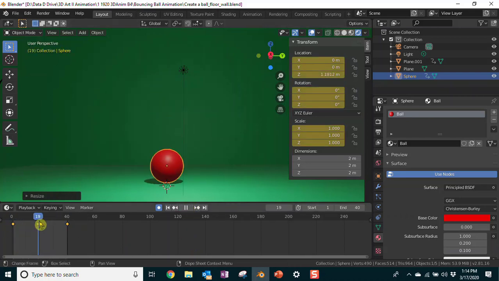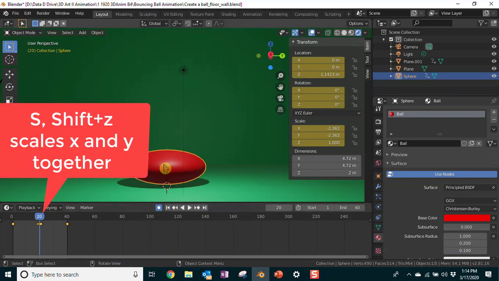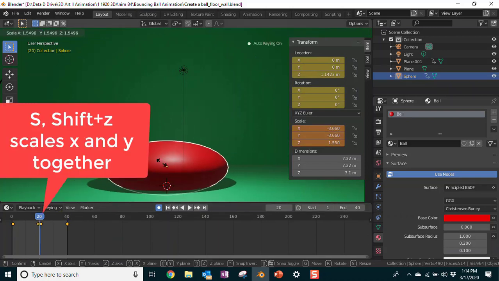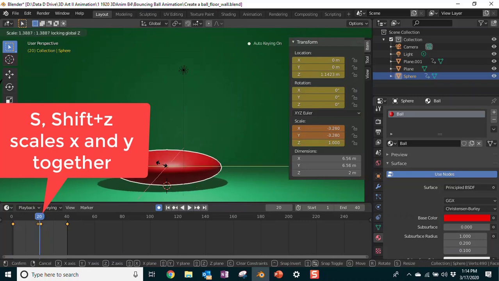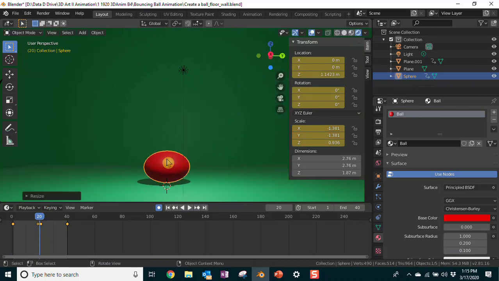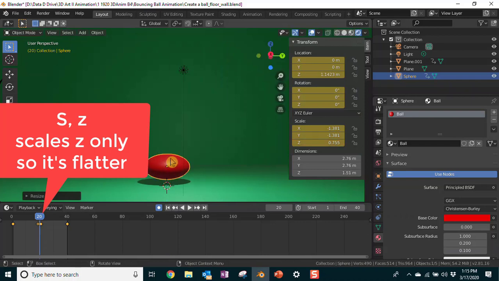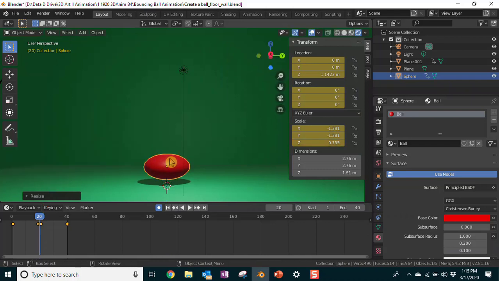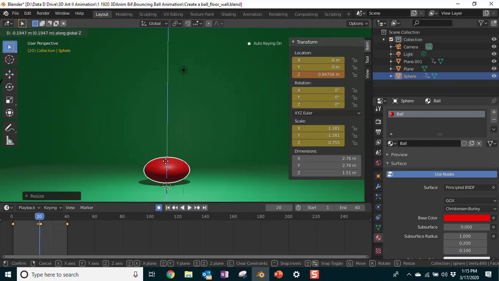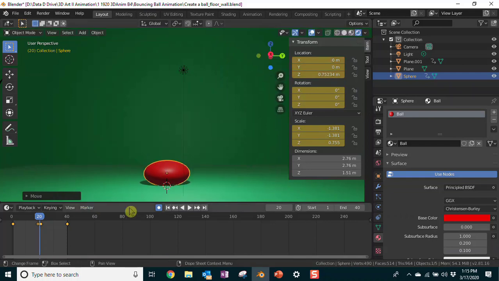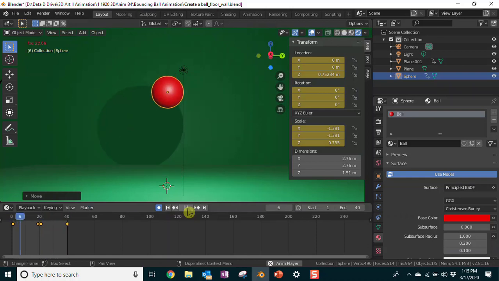So go into keyframe 20, and I'm going to hit S to scale it, and I'm going to hit Shift Z. Not quite so big around. S, Z, and squish it a little bit. And I'm going to hit G, Z, and I move it down a little bit. Let's press play and see what happens. Oh, that's looking almost realistic right now. Yeah, that's what we're talking about.